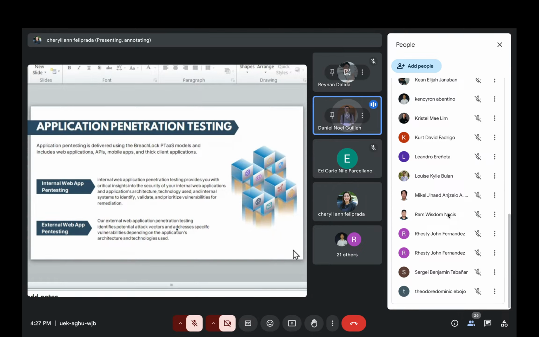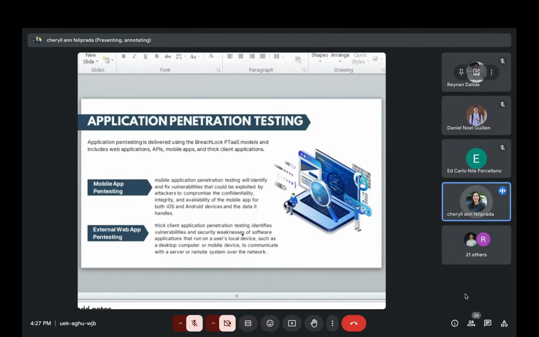Next one, we have another two. Can you please read the description of mobile app testing? Mobile application penetration testing will identify and fix vulnerabilities that could be exploited by attackers to compromise the confidentiality, integrity, and availability of the mobile app for both iOS and Android devices and the data it handles. Okay, thank you.